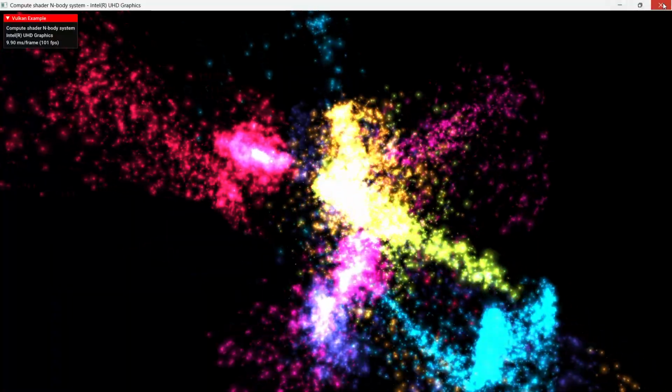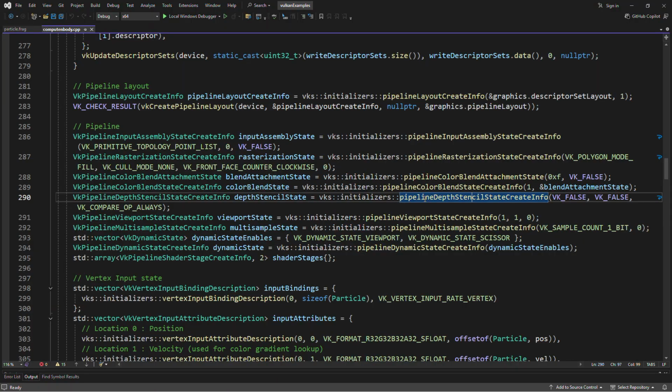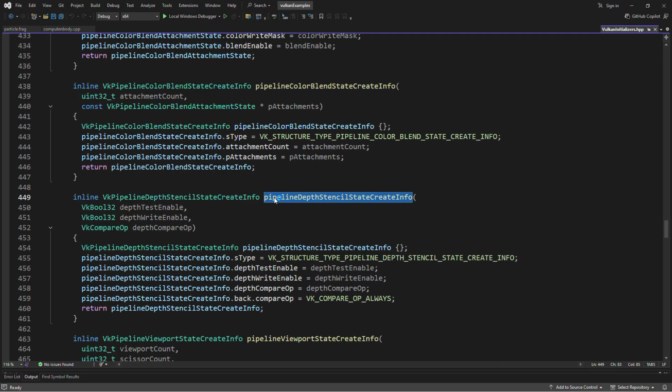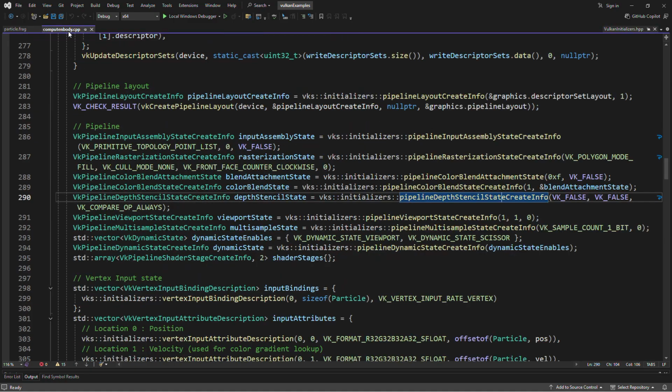And we could look at this function. This is an all-purpose function that is used for all of the examples that we have for Vulkan. If we go to definition, we'll see that we have pipeline depth stencil state create info. We have a depth test enable, depth write enable, and then the depth compare operation. For our case, we turned it all off, and we have the nice animation that we've seen.